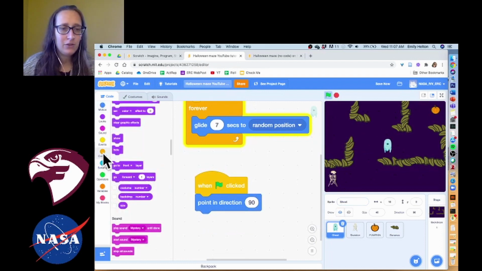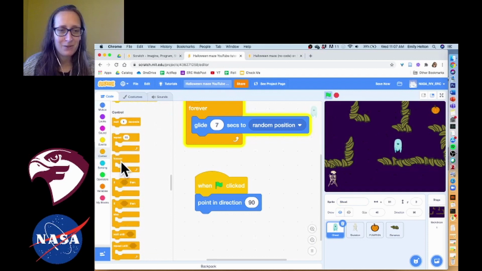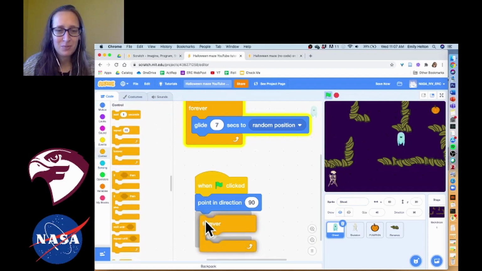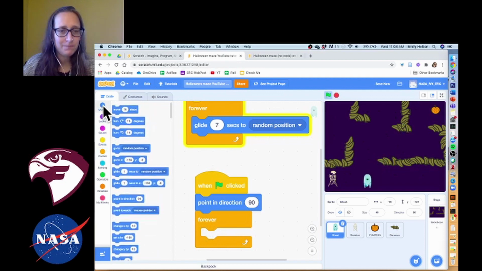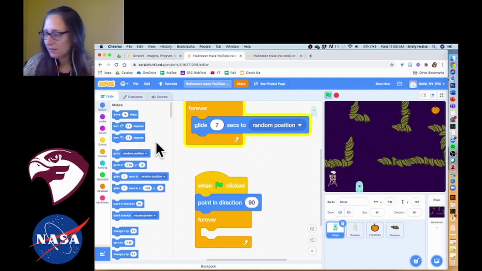So I'm going to go down to control and pull in another forever loop. I know we've used a lot of those, but it's because we have these processes we want running the whole time. So I'm going to grab my forever loop and bring it in here. And then I'm going to go back up to motion. And you see that there's this one that says turn.